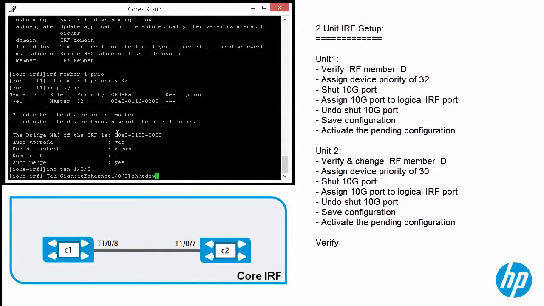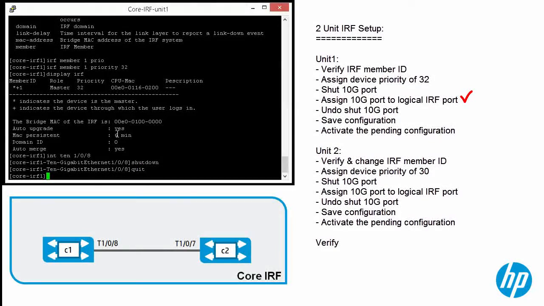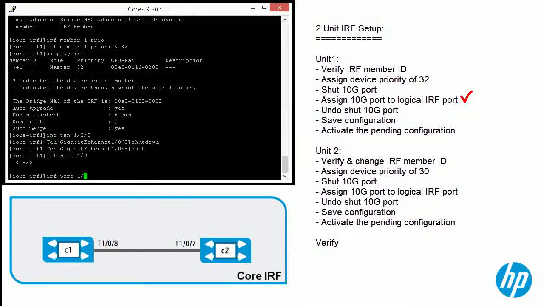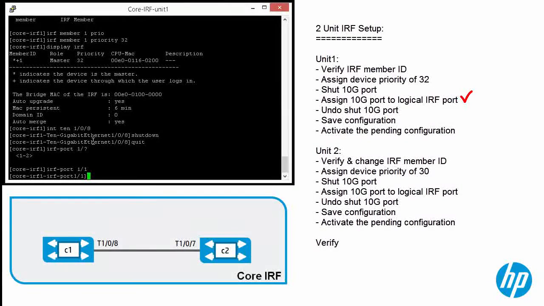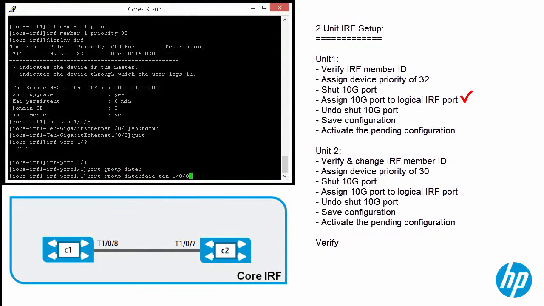In this example, we are going to assign this interface to the first logical IRF port. Since we're working on unit 1, we'll go to IRF port 1. Now we can either assign port 1 or 2, and in this case, we're going to assign 1. The syntax is unit slash port, and in this case, we're using unit or member 1, port 1. Under the logical IRF port, we can now assign the physical interface to the logical port using the port group command. So we type port group interface, and the interface name, which in this case is 10 gigabit 108.